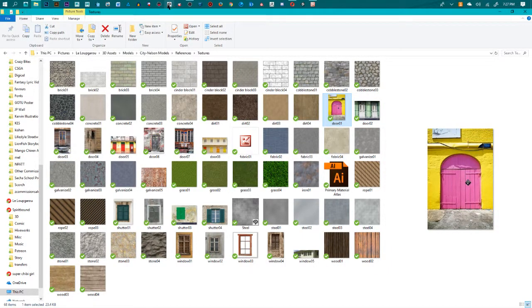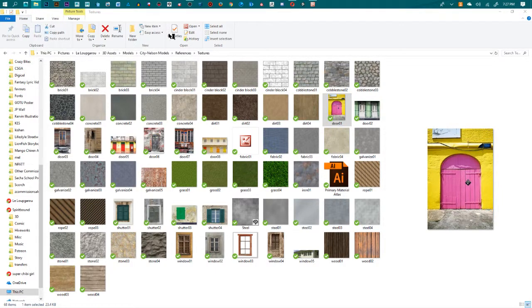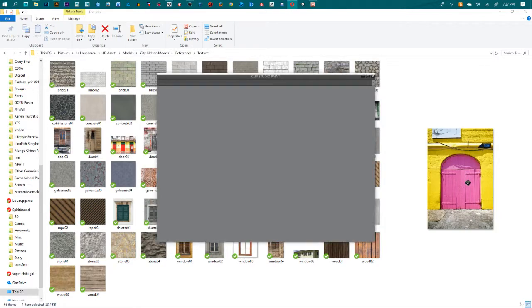Right, and I work on these in Clip Studio Paint. I save them out as Photoshop files so that they could be used properly. And here we go.